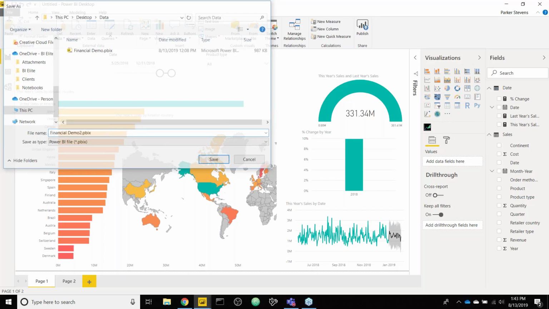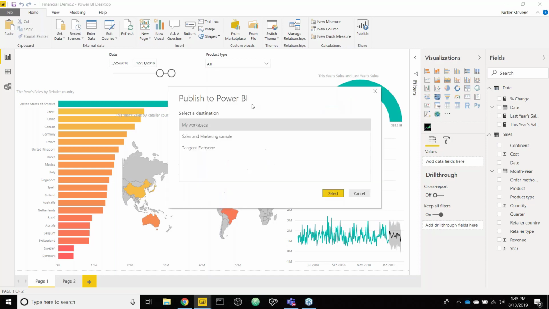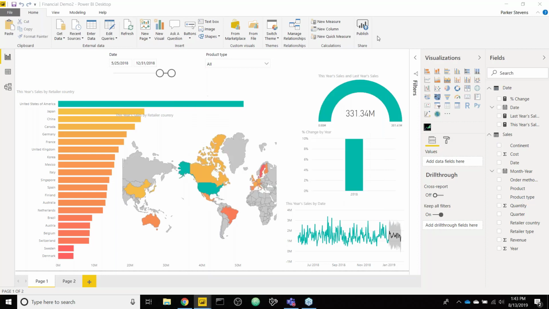So we have this report now created in Power BI Desktop. We need to publish it up to our Power BI portal, which is where you and the other members of your org are going to interact with the report. So we publish this up to a workspace. A workspace is a location where you can collaborate on reports and datasets with your peers. So I'm just going to publish this to my workspace, which is my personal workspace.